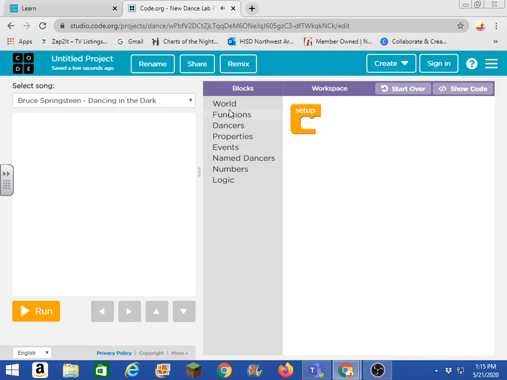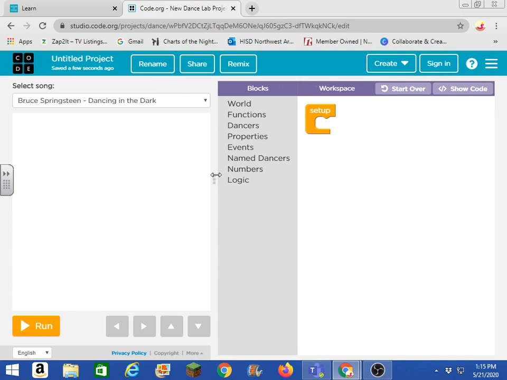Now, there are all sorts of blocks here to use to build your dance. This is called your workspace over here. And there's a setup, and you put blocks inside the setup to make things happen. This is the display area. The dancer is going to do what you tell it to do. So I'm just going to do some real simple dance things, and we're going to see what happens so you can play with it.